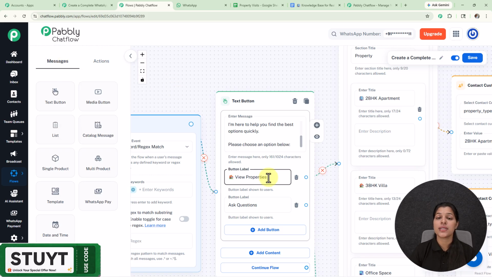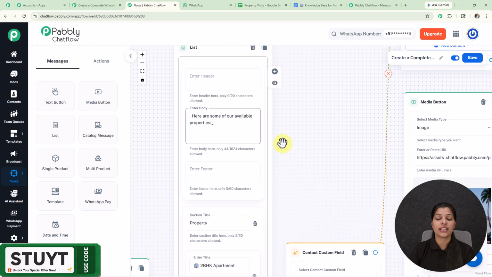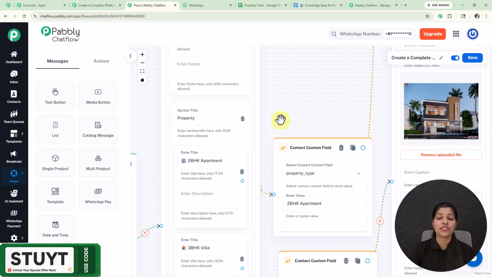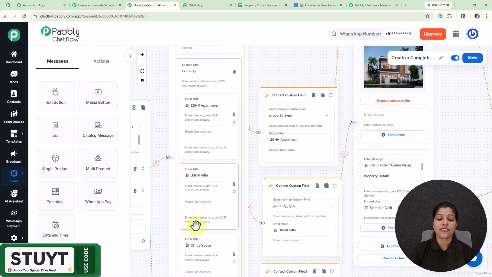And here I have created two buttons, that is view properties and ask questions. So now as soon as my user selects the option of view properties, I have provided the list of the properties which I have got from this message block, which can be seen here. And here I have provided this body to my list. I have created this section, and you can create many more sections within one list. And I have added 3 items to this list, that is 2 BHK apartment, 3 BHK villa and office space.